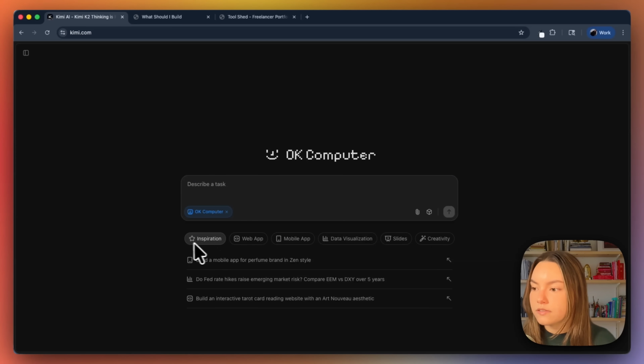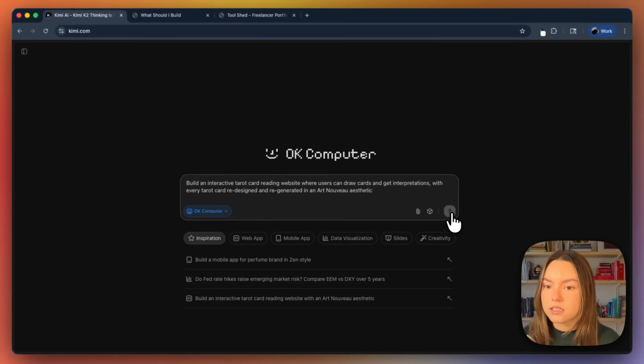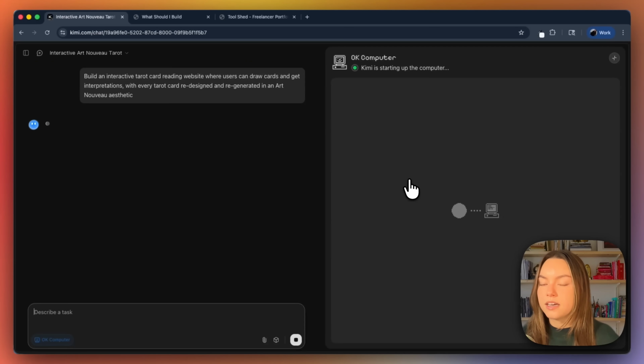I'm going to choose from one of these inspiration prompts. So I'm going to choose a web app, and the prompt is build an interactive tarot card reading website where users can draw cards and get interpretations, with every tarot card redesigned and regenerated in an Art Nouveau aesthetic. So I'll send this. OK Computer is going to begin starting up.